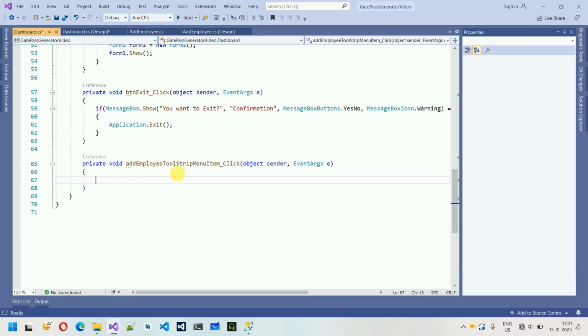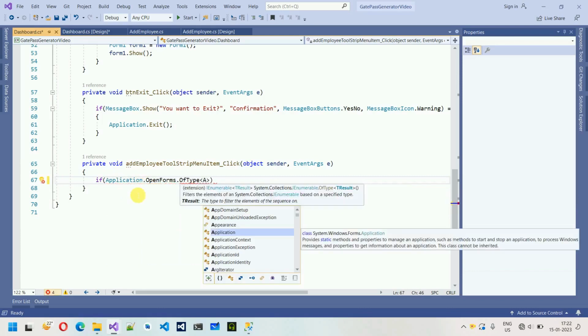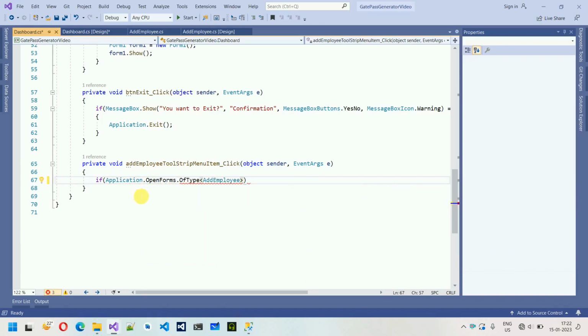First thing, in the previous projects, whenever we clicked on the button again and again, it repeatedly opened duplicate forms. So in this project, I have restricted that. At one time, you are going to open only one form. So how to handle that? If application dot open forms dot of type, and our form is add employee, dot count is equal to 1. In that situation, I want to bring that form to the front.